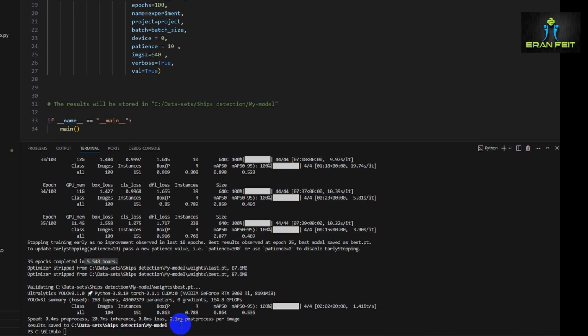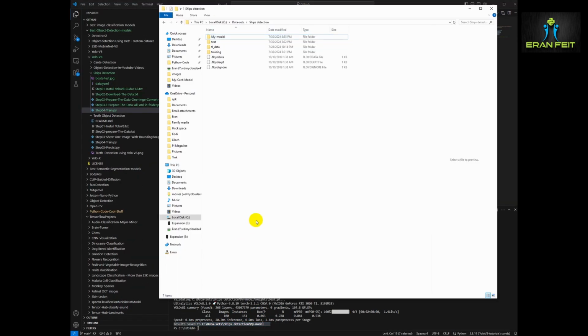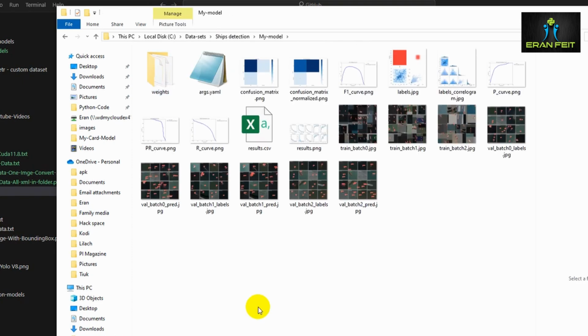Also, we can see here that all the results were saved in this folder under my model. So let's see this folder and let's see all the results. So this is our dataset folder, and as mentioned earlier, we created a new subfolder named my model. Let's open this folder, and basically what we can see is that we have here several images and also a subfolder named weights.